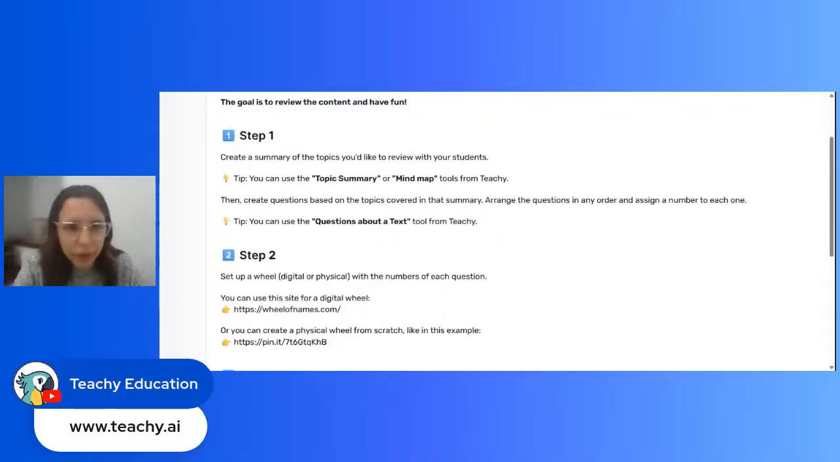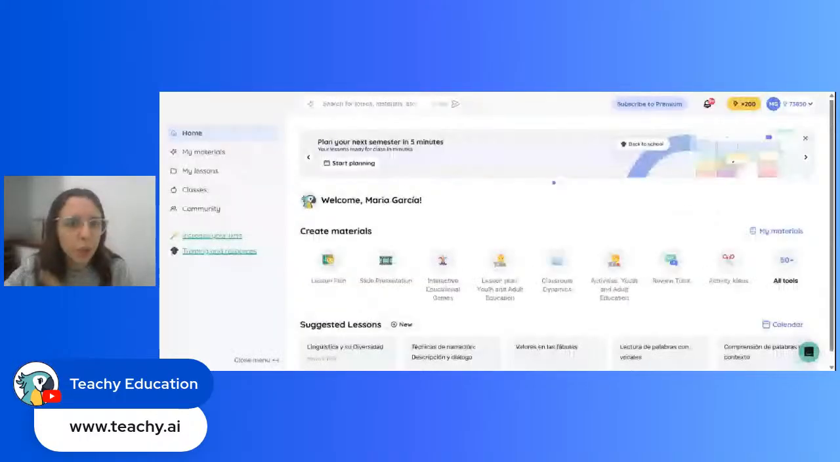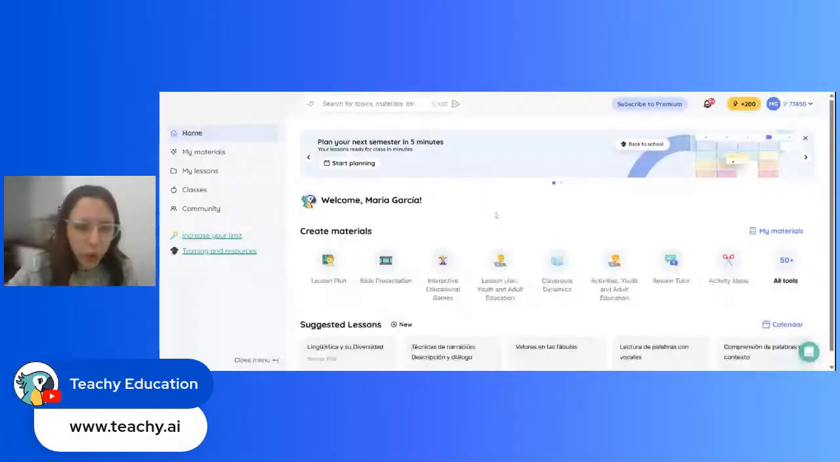So first, you're gonna choose a topic. It can be any topic that you want to review with your students. And first, we're going to create a material so we can base the questions on afterwards. So let's start with that, and then we're going to build the actual wheel. Okay, so this is the first game.